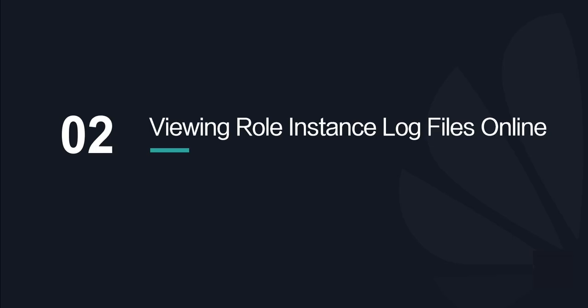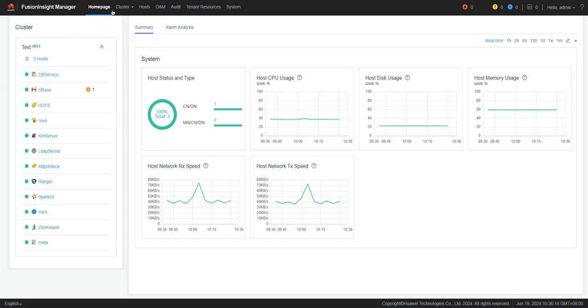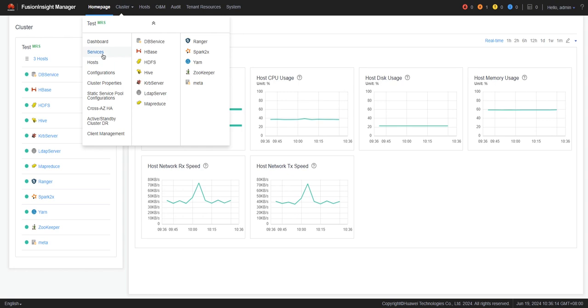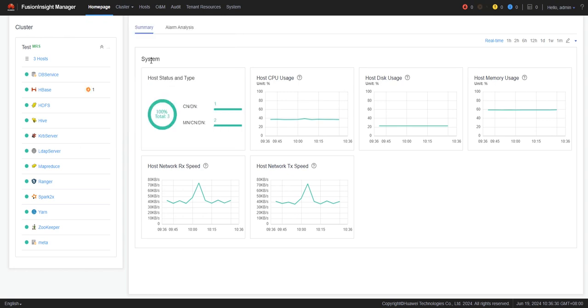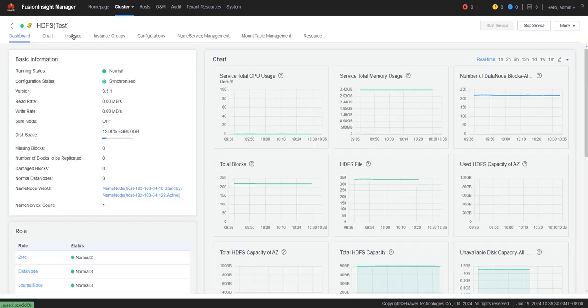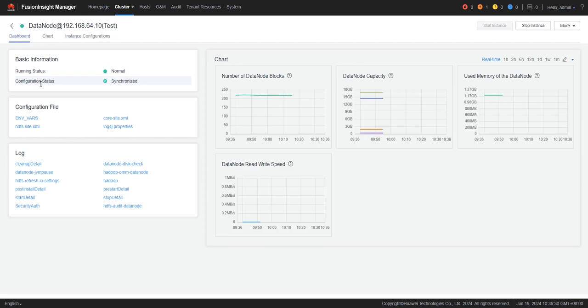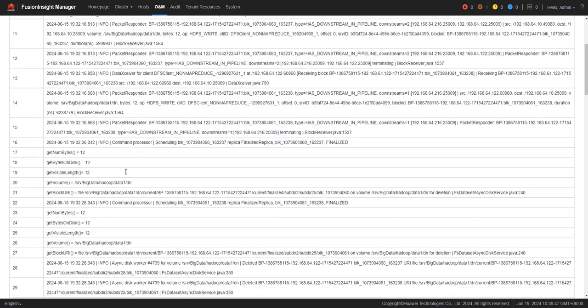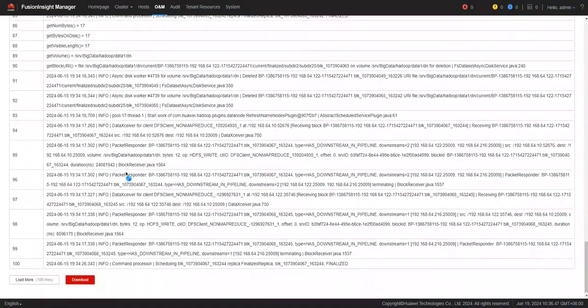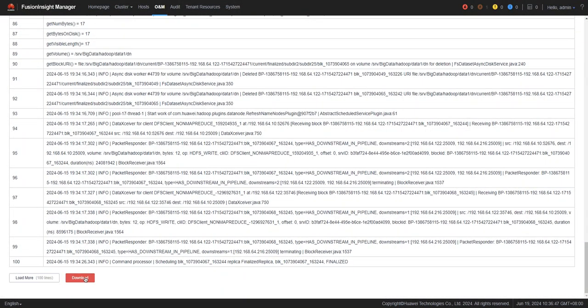The following describes how to view role instance log files online. HDFS is used as an example. Click any role whose logs you want to view. For example, Data Node. Click the name of a log file to preview the log file. You can also click Download to download the log file to the local computer.